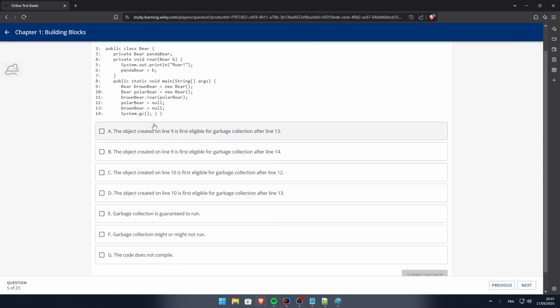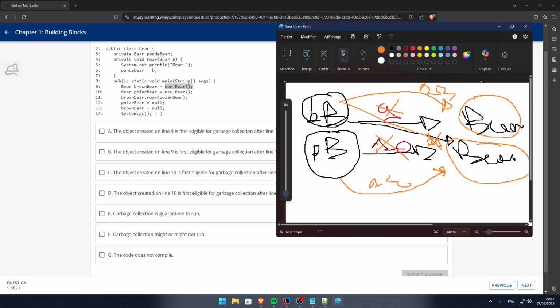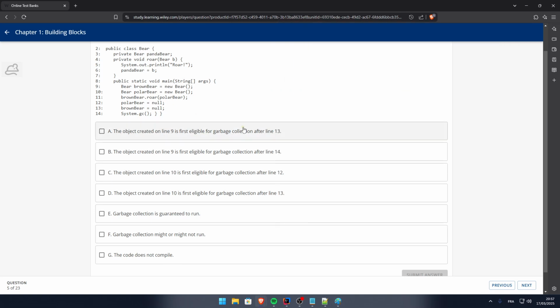And they ask you, the object created on line 9 is first eligible for garbage collection after line 13. What is created on line 9? This bear, the bear referenced by brown bear. No, this bear is available at line 13. So this is good.